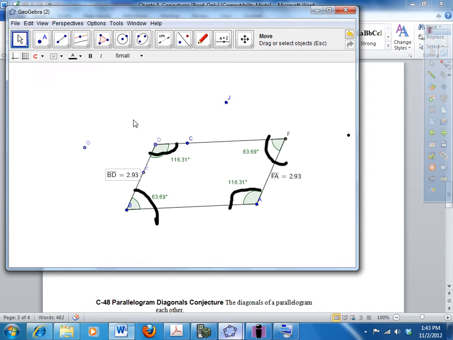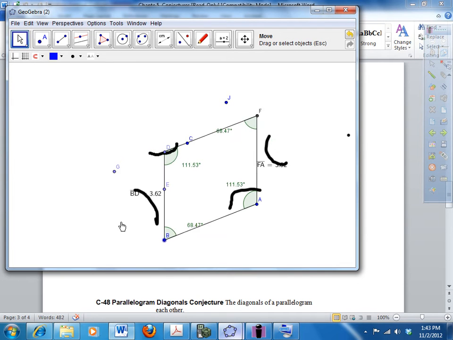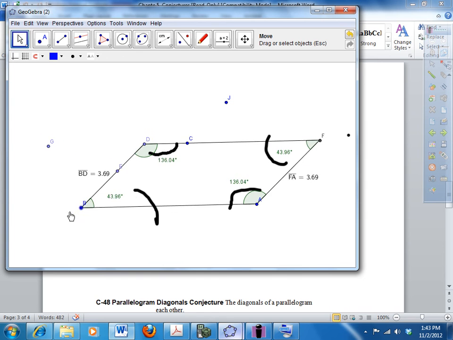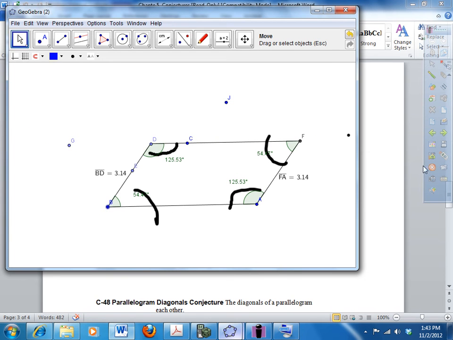Even if I drag my parallelogram around, do those things stay the same? Yes, okay? Doesn't matter what size I make my parallelogram, but if I constructed it by the definition of a parallelogram, which is a four-sided figure with two pairs of sides parallel, then they're the same. See if that's true about the other two as well.